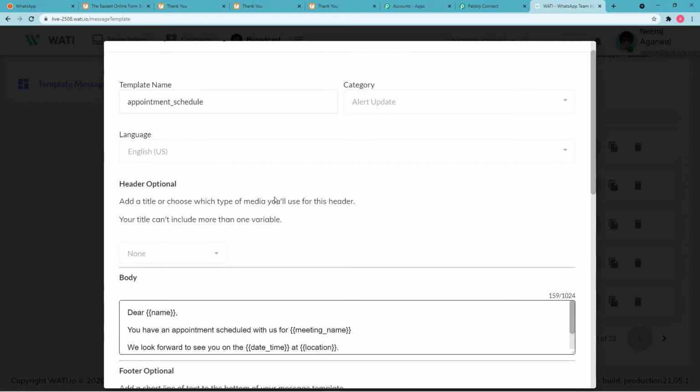So why have we put these double curly braces? Because these are the things which are going to change with every message, because the customer will be different with each message. So these are the variable parameters which we have in our message template, which are going to change dynamically with every new message. So we have put these double curly braces here, and we are going to map the values of these variable parameters in our Pabbly Connect.